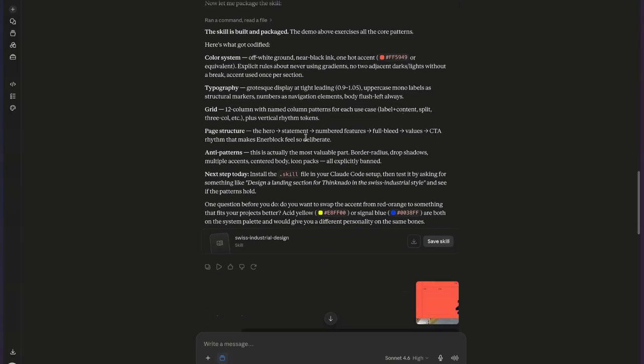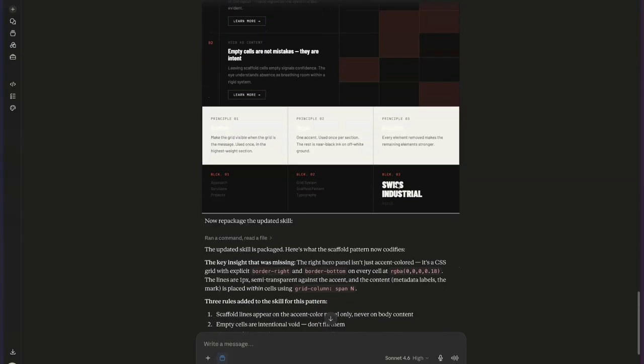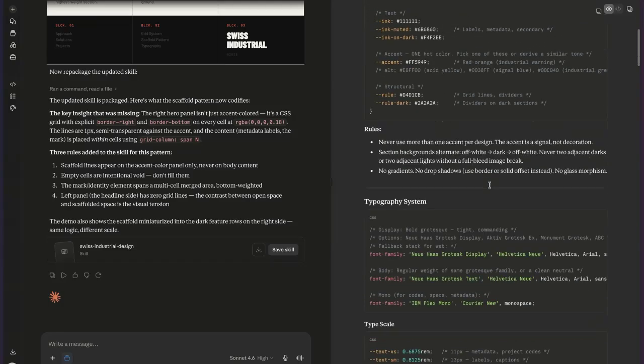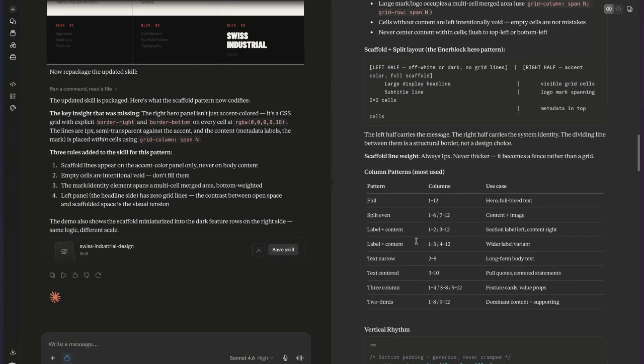You can keep pushing it if you want to. And then it actually comes out creating a skill for you. Looking at that real quick, it just gives you the color system, typography system, grid system, all the things that are the building blocks. And so from there, I was able to take that over to Claude Code and just execute the skill on my website. And it actually went through and redesigned it.